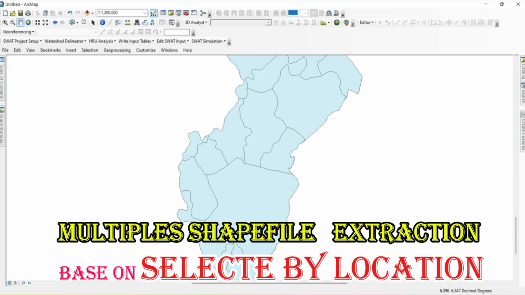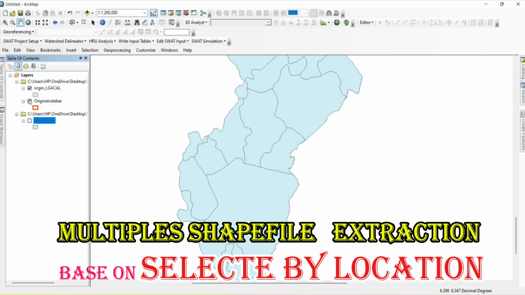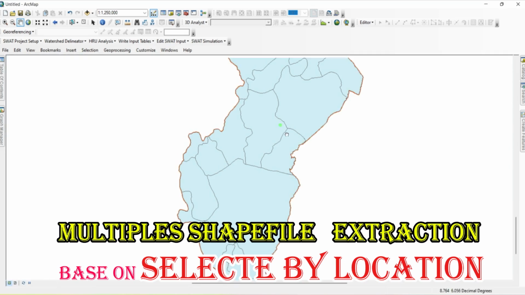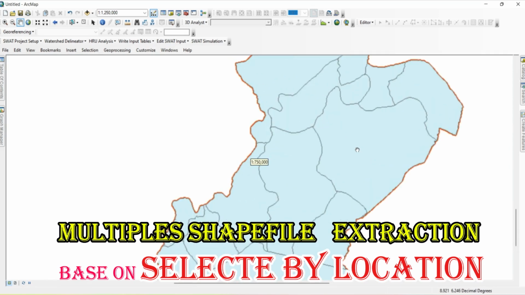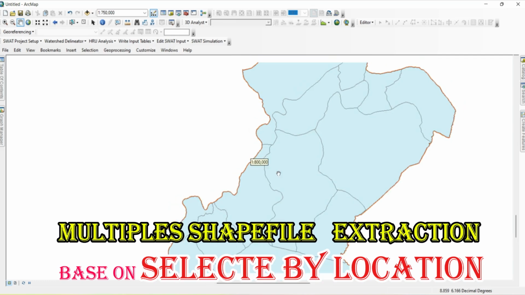So you successfully create the shapefile of that particular LGA from the admin 2 under select by location.